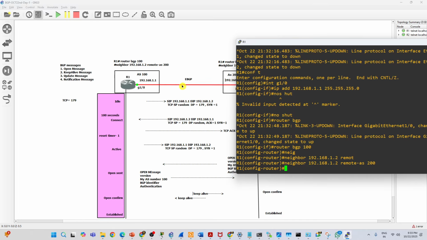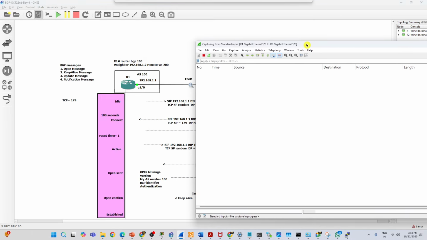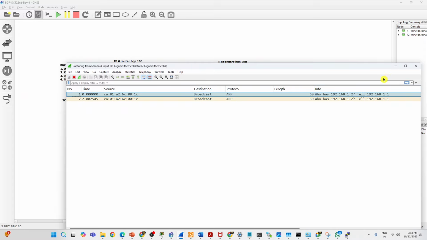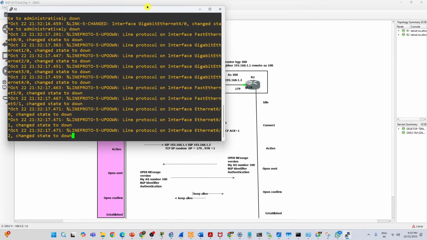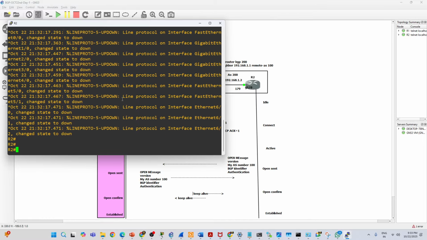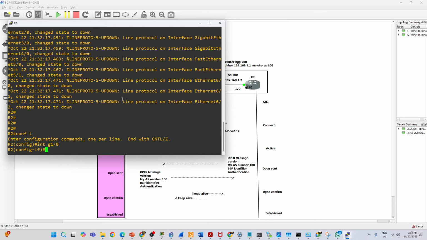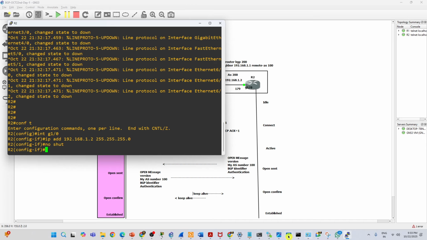See, after configuring this, it starts sending a TCP connection. Oh, I haven't configured here, right? I need to configure here. TCP can be established remotely also, but you should have reachability. ARP should be learned first. So here also you can configure: interface G1/0, IP address 192.168.1.2, no shutdown. Now see the packet capture.